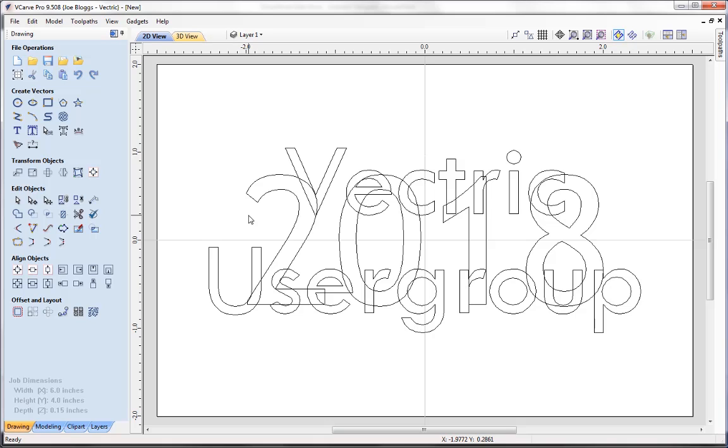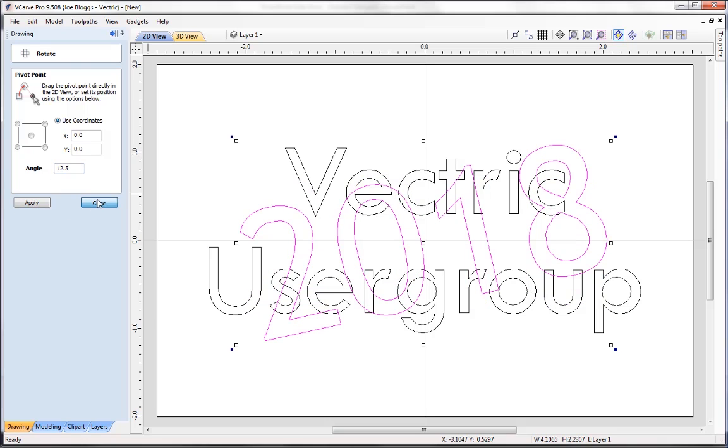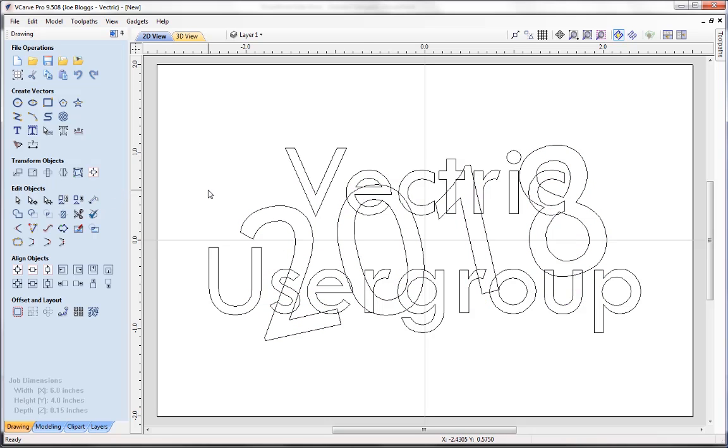Now I'm just going to rotate this text, the 2018 text, a little. So I'm just going to select that now, come into the rotation command and just give this an angle of 12.5 where the center of rotation is in the center of the workpiece. So 12.5, and apply that. So now we have basically our vectors that will form our top and bottom.